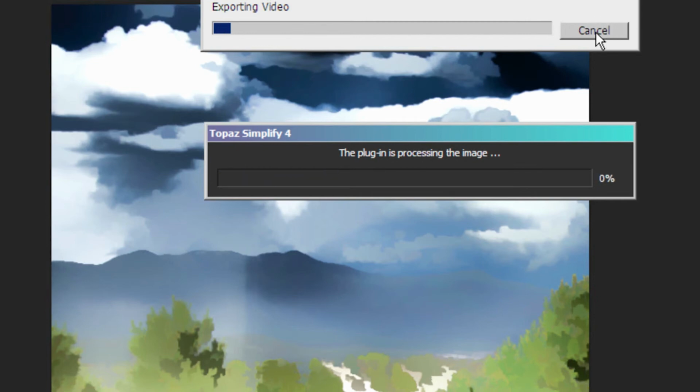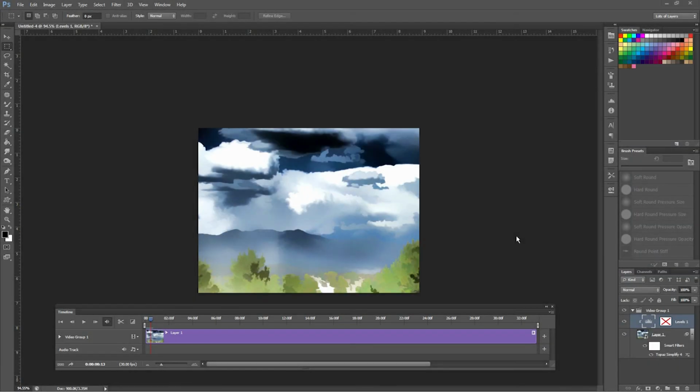So I can't actually hit cancel here because, as you'll see, Topaz Simplify says the plugin is processing the image. If I hit cancel, it won't do it. So we're going to come back after this is done exporting. Okay, we're back, and you can see this took about a half an hour, and you can see that the image is like this. I'm going to append the video of this time lapse at the end of this session so that you can watch it if you want.